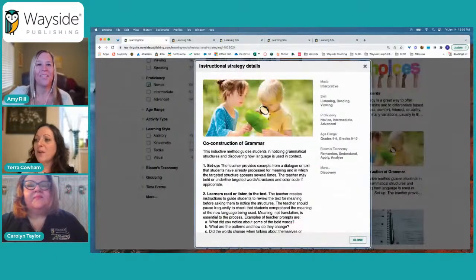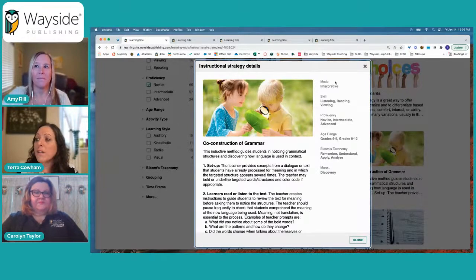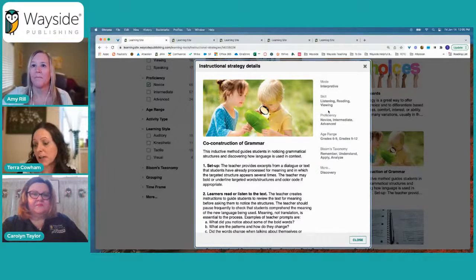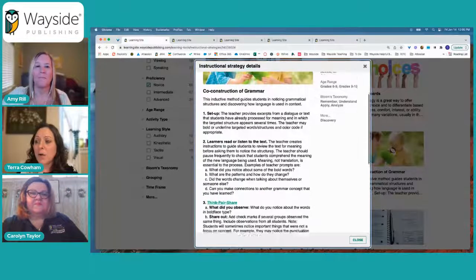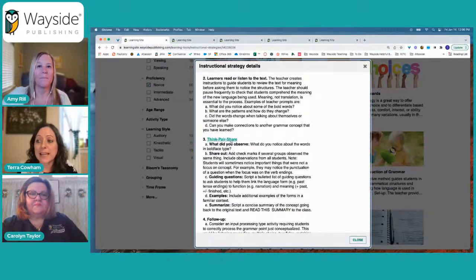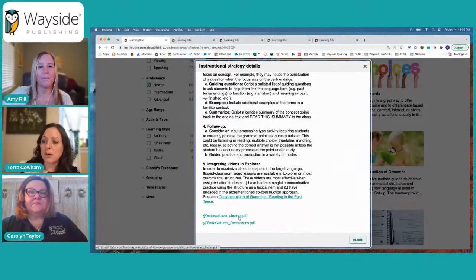Sure. Okay. So here, when we go into a specific strategy, you're going to see this pop-up window. And over here, on the right-hand side, it will tell you all of the different categories that this strategy will relate to or touch on. And then what you're going to get is a really great description of that strategy. There could be links that maybe send you to one of our resources or a resource from another website or location.